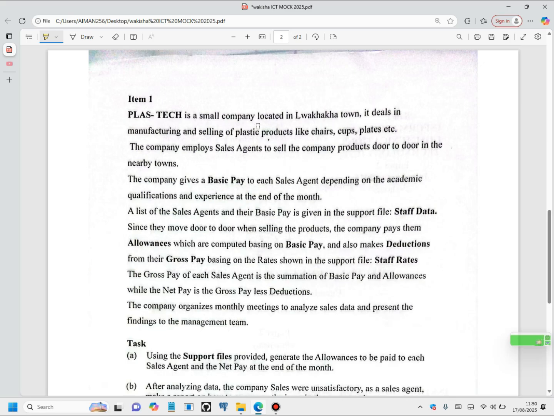Plastech is a small company located in Wakisha town. It deals in manufacturing and selling of plastic products like chairs, cups, plates, etc. The company employs sales agents to sell the company products door to door in the nearby towns. The company gives a basic pay to each sales agent depending on the academic qualifications and experience at the end of the month. A list of sales agents and their basic pay is given in the support file staff data. So we are supposed to look for that support file called staff data.